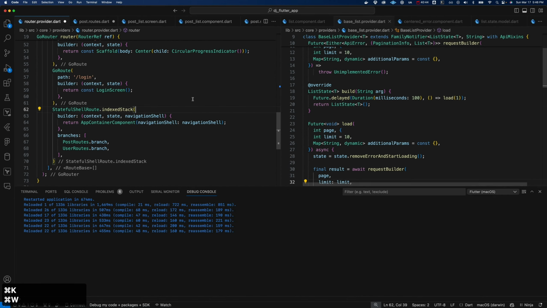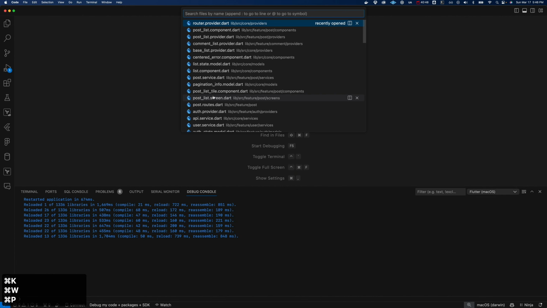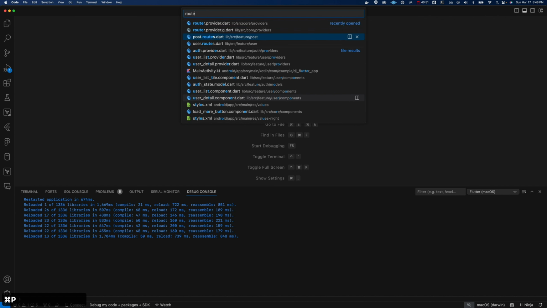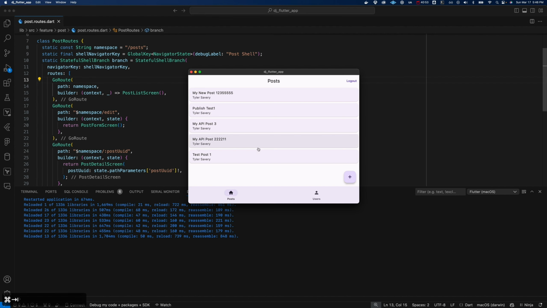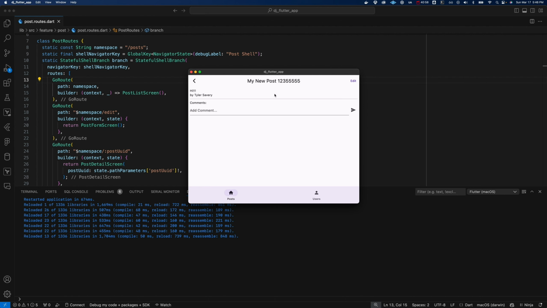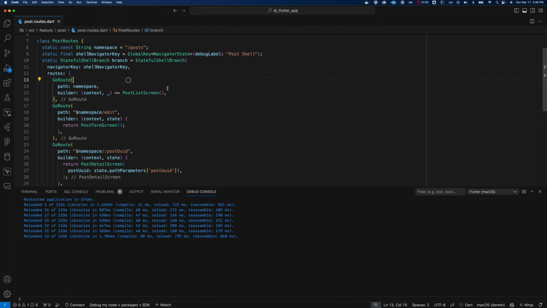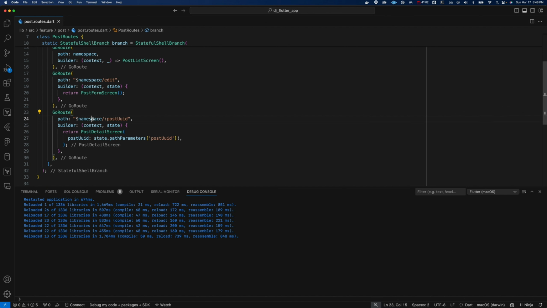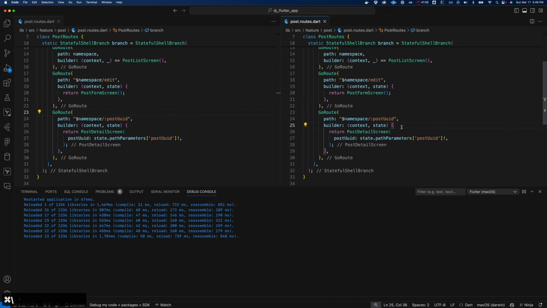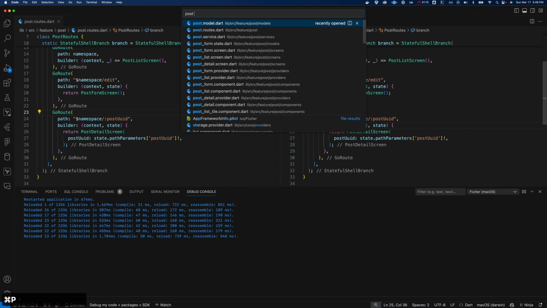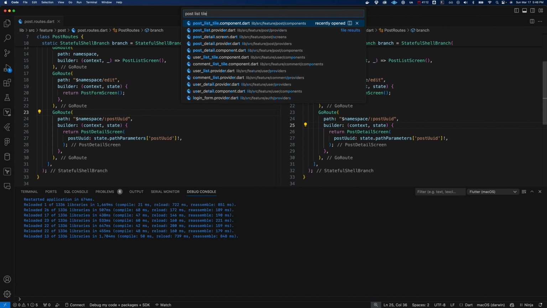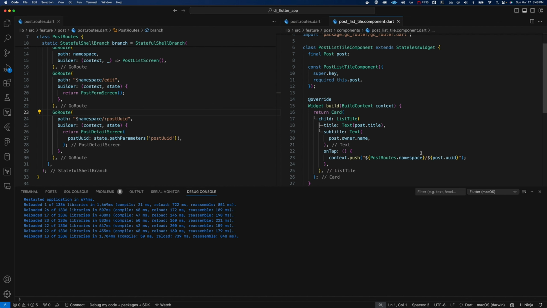Let me just save whatever I changed. I'm sure it was for a good reason. And let's get back to our routes, because we've gone, I think, in full on the list view. You've seen everything except for the creating, which we'll get to after. Clicking this, we have another namespace, which we pass the post.uuid over. So if we actually look at the post list tile component, we're actually just doing a context.push. And again, we're taking the post routes namespace.